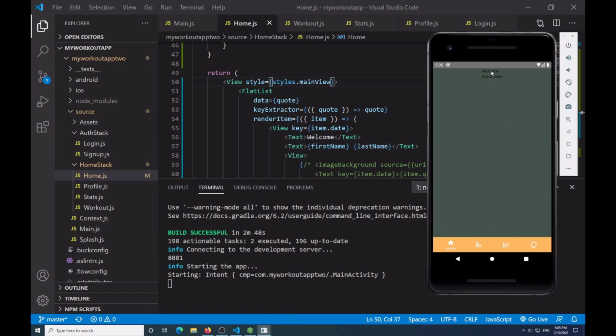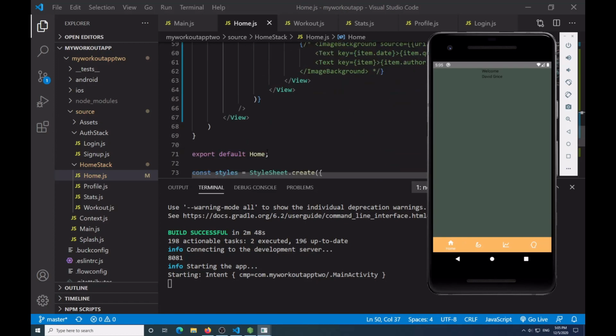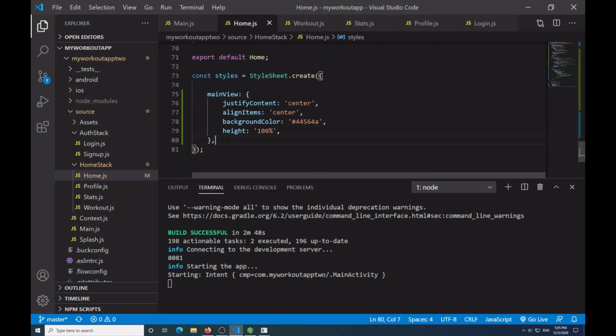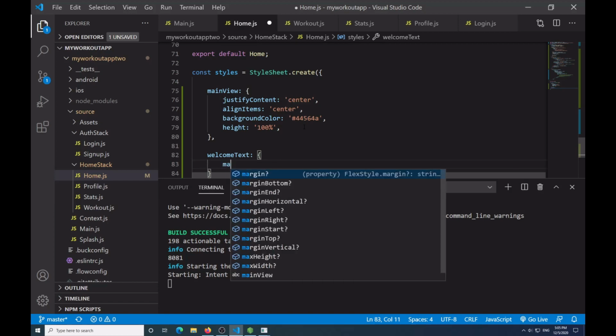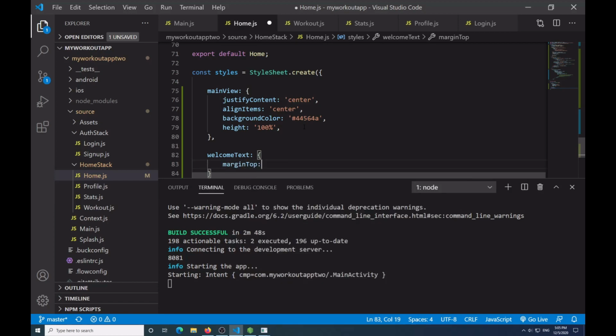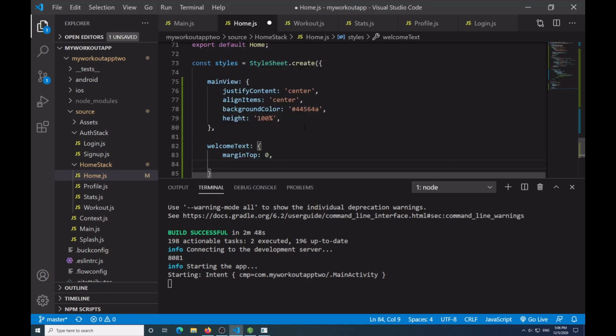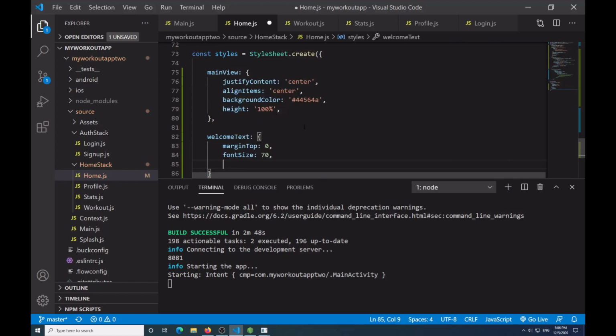So if I re-render this, now the text is center, and it's a green background, so it kind of offsets with the yellow. It's really nice. So then I'm going to have another variable for the welcome text. So I'm going to say welcome text. Inside of here, I'm going to have a margin top of 0 because I want to be right at the 0th pixel. I'm going to say font size is 70 because I want to make sure the person can see that they're welcome. And have the font weight of bold.